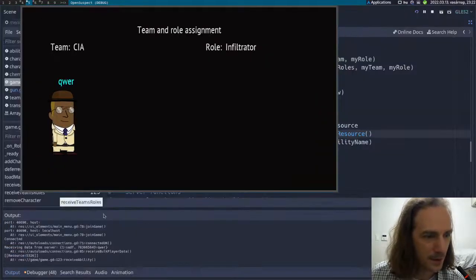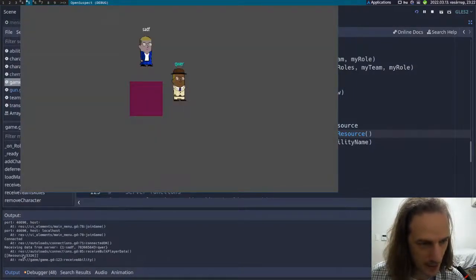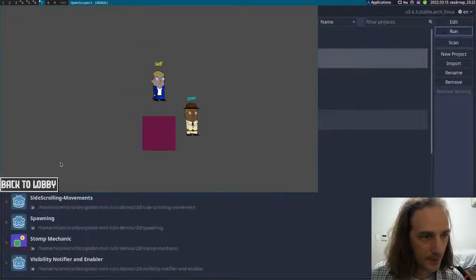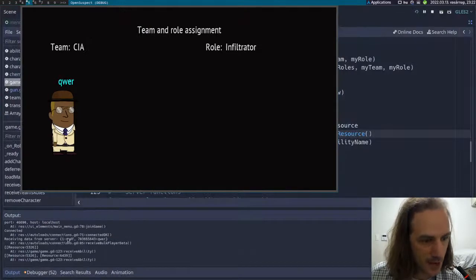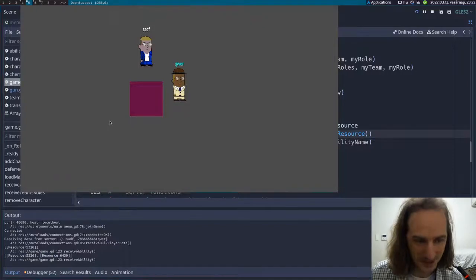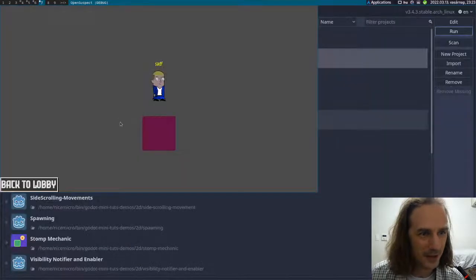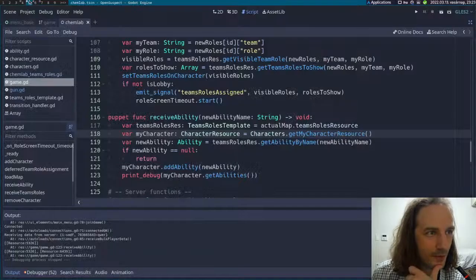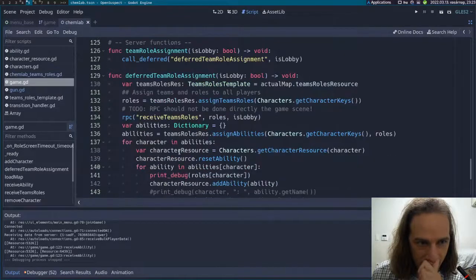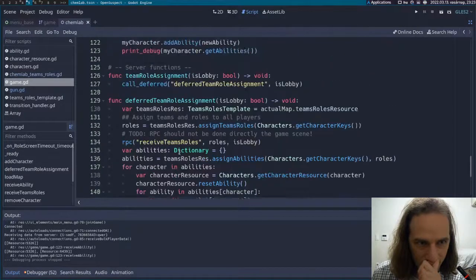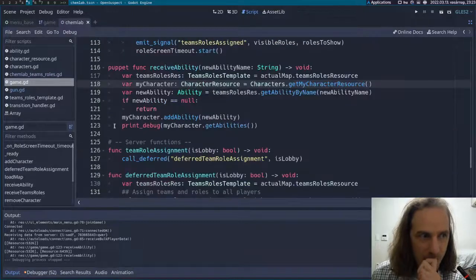Okay, so now I am a CIA agent, so I've got a gun. I got this resource. And if I go back and start another game, and I am the CIA agent again, oops, I have 2 guns now. 2 gun instances there. So what I forgot is to get rid of the guns. I have to get rid of the guns once the new game is started. How do I do that?